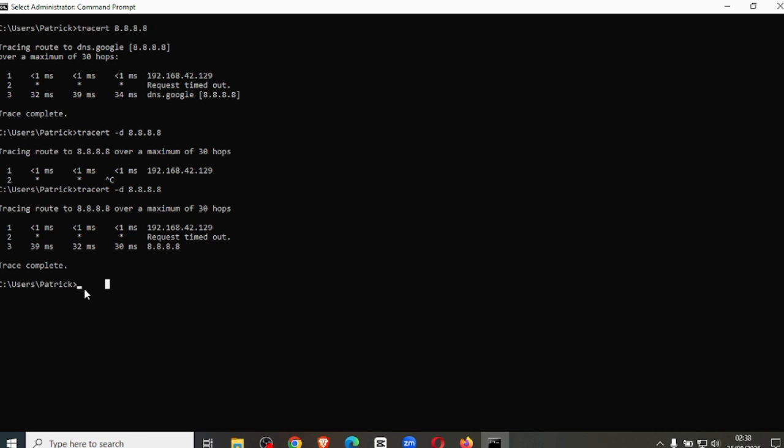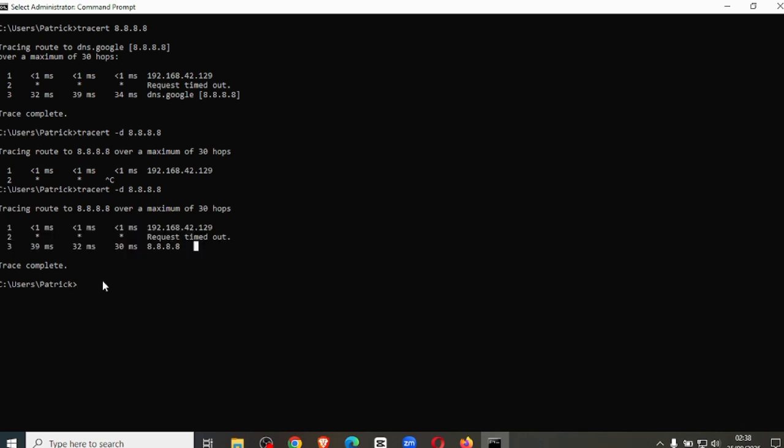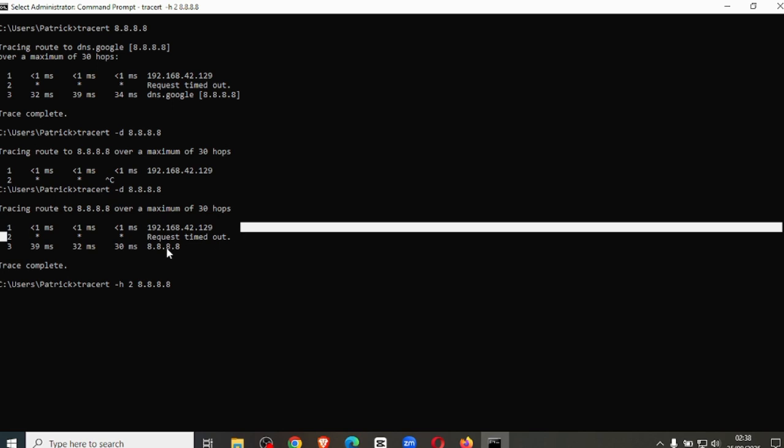You can also reduce the number of hops. So here we have 3 hops. You just say tracert and then, instead of -d, -h. And then we have to specify how many hops. Let's give it 2 hops and enter. Let's see what happens to these asterisks here, because it usually times out at this second hop. So let's see what happens.